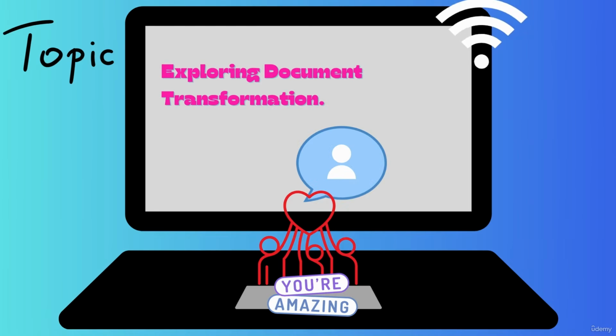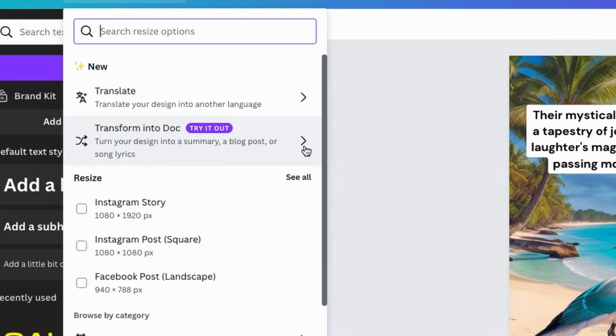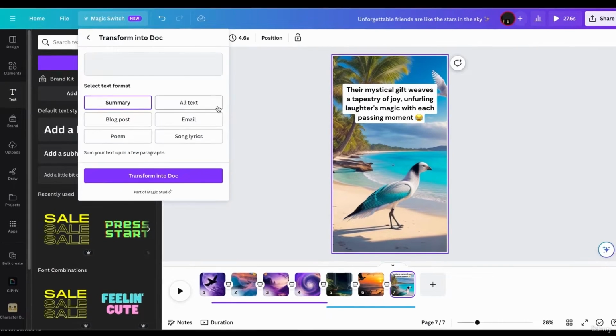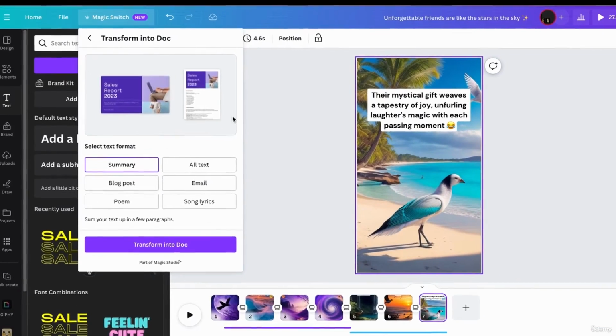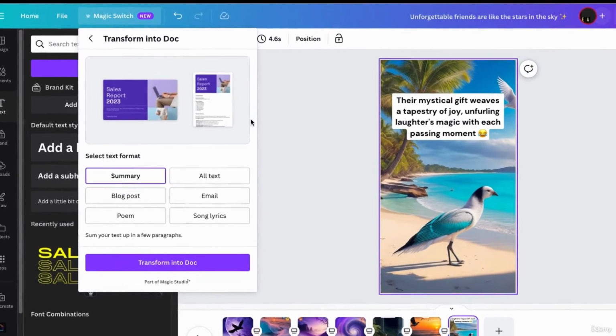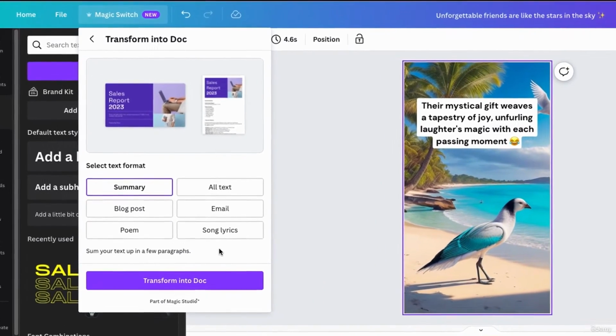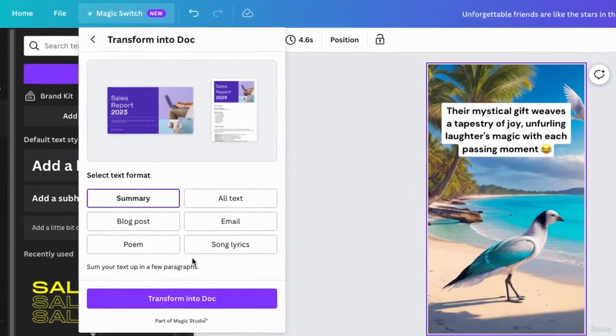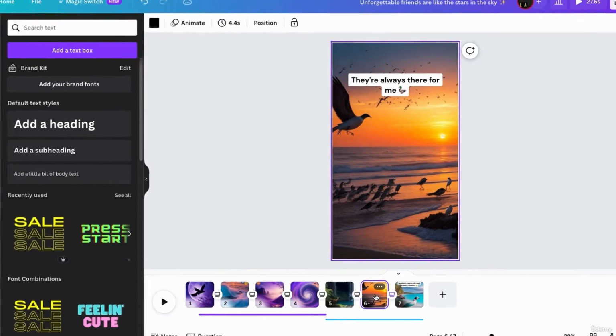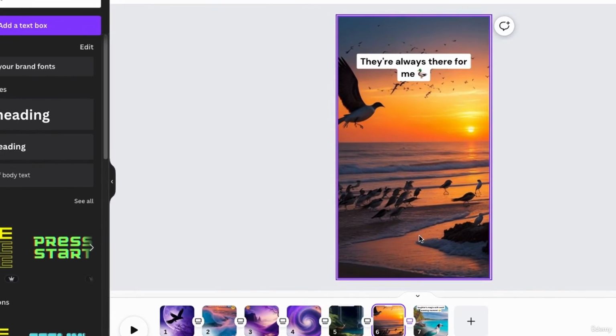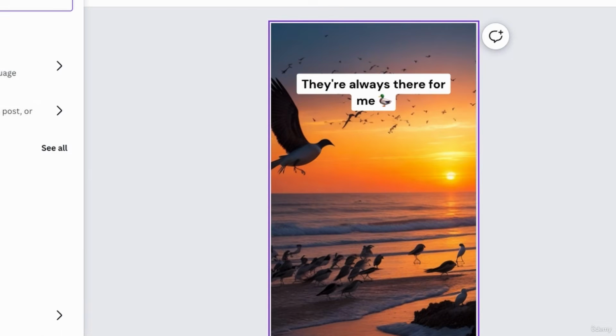Exploring document transformation. Let's check out the document option. Magic Switch allows you to transform your current design into a Canva doc, offering various format choices. You have several options to choose from. For instance, let's try transforming one of my pages from the video design into a poem. Here is the video page.